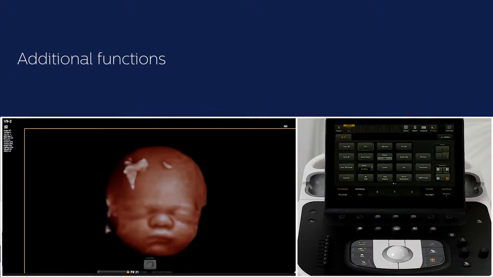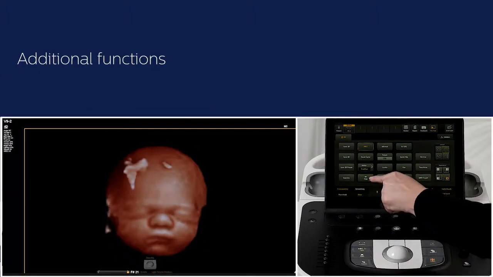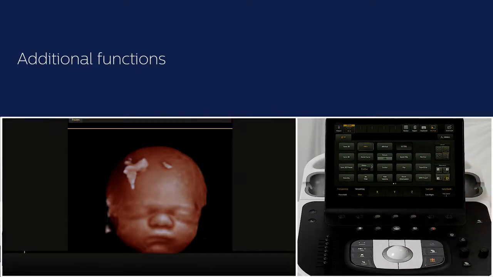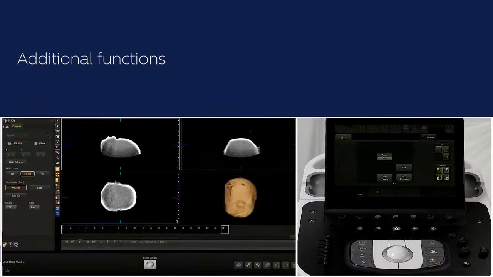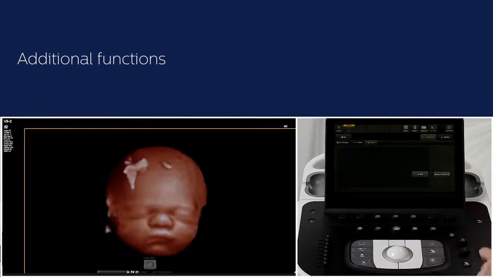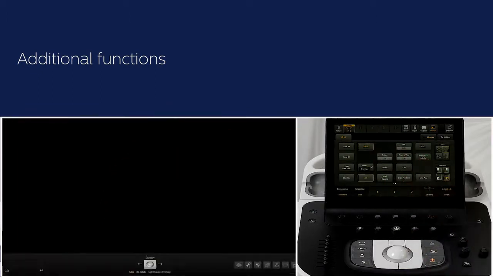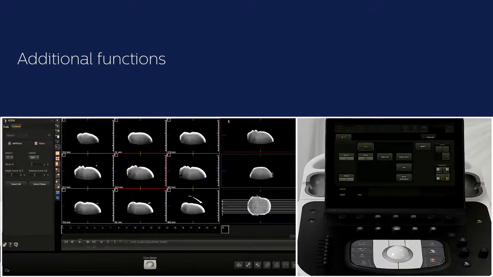Additional functions include Alt Print, which can be programmed to a printer. GI 3DQ is a QLab application to manipulate the dataset. QLab is also available off-card. iSlice is the possibility to get a tomographic view of the volume.